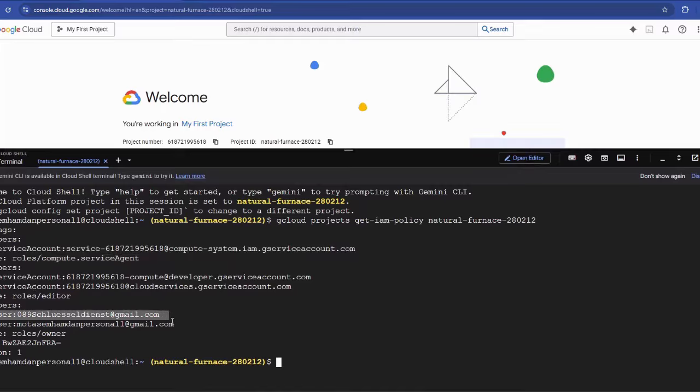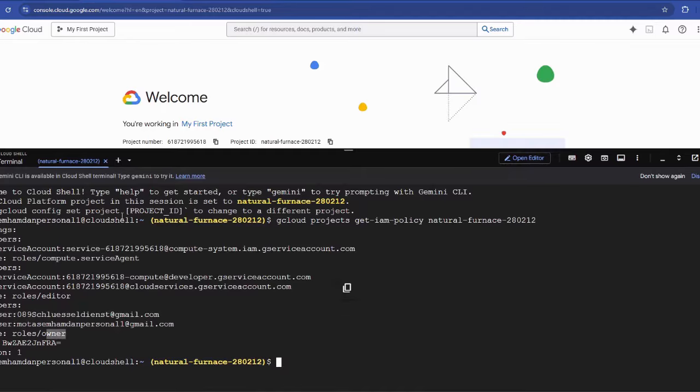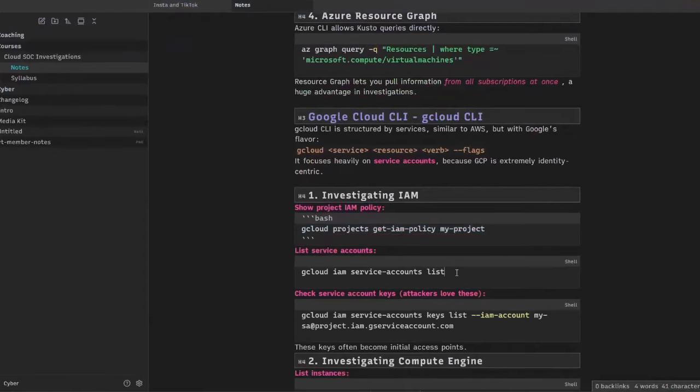These human accounts are my own personal accounts. As you can see, they are registered with the email address, and the role is owner. They own the entire project. So when you investigate cloud breaches, you start by investigating the identity and access management policies on the compromised project. Next, we move on to listing the service accounts.